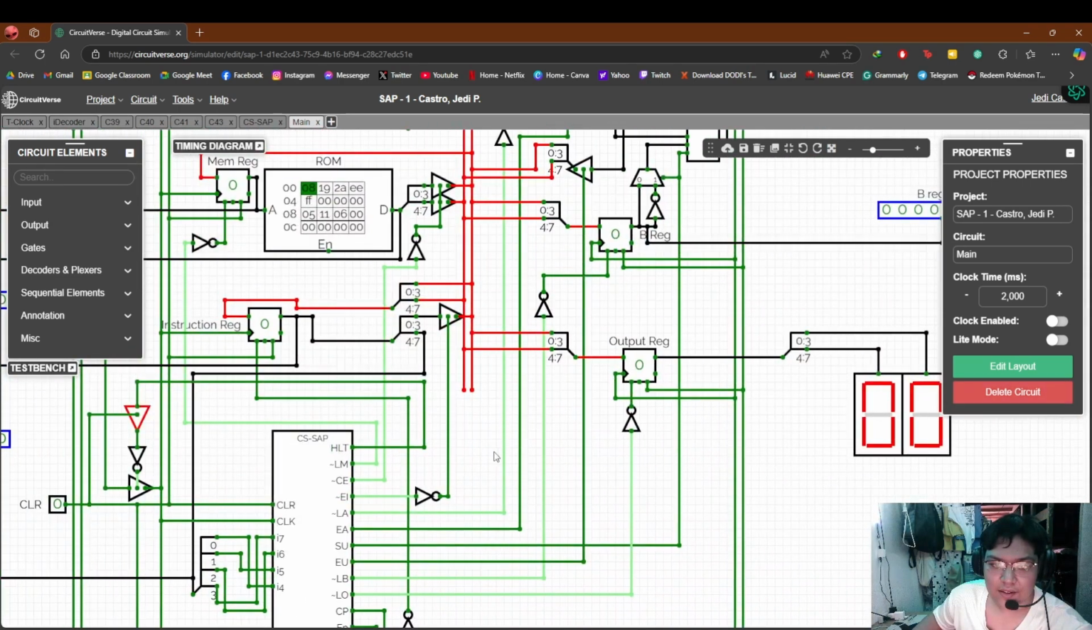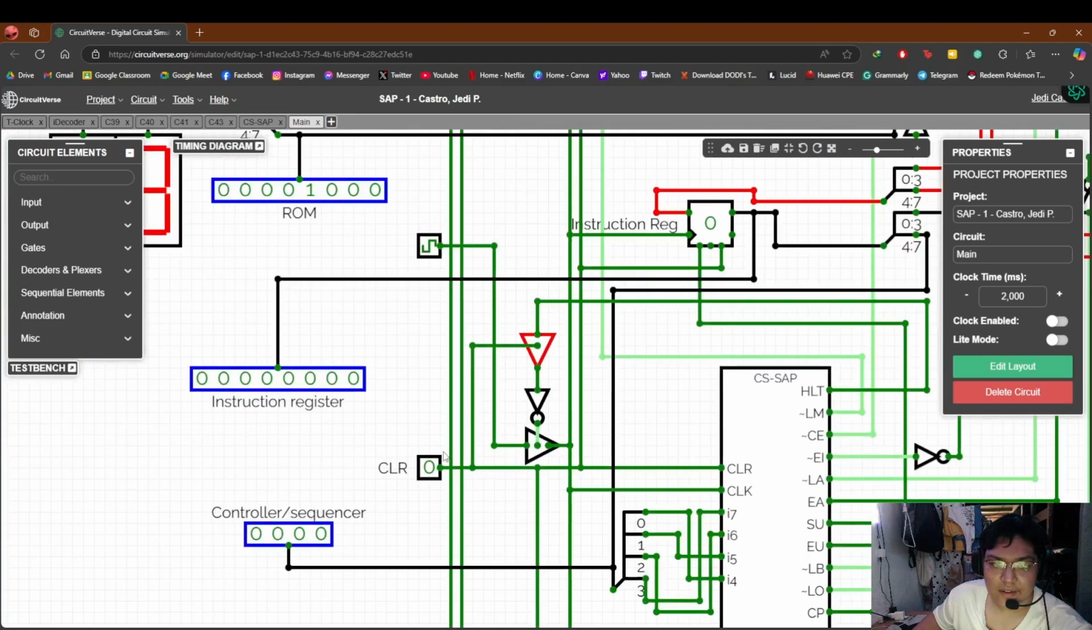Then lastly, we have here the clock. Here, these two. The clock regulates the timing of the circuit, ensuring that each step of the process occurs in a synchronized manner.